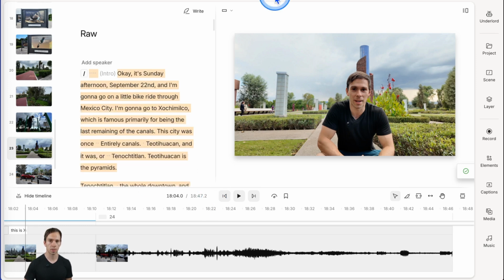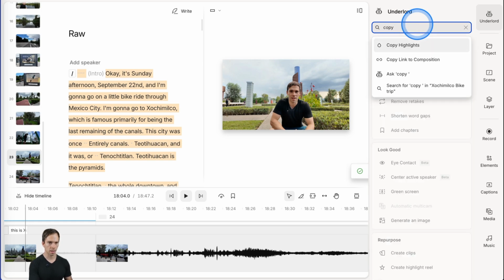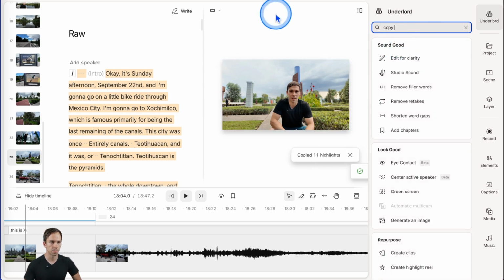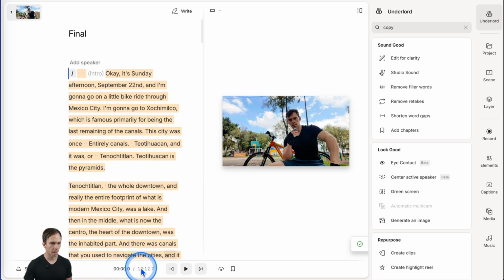But I'm going to move on to compiling my final project. So what I'm going to do is go to Underlord, and I'm going to start typing copy. And that first one that pops up, copy highlights, I'm going to copy all highlighters. I'm going to go to my final edit, click into the white space, Command V to paste. And look at that, pasted 12 minutes. I'm probably still going to cut a lot more and add a few things as well. Add a few things that I might have missed, but at least you can see how this flow works. So now I'm going to get into cutting and adding things as I go.